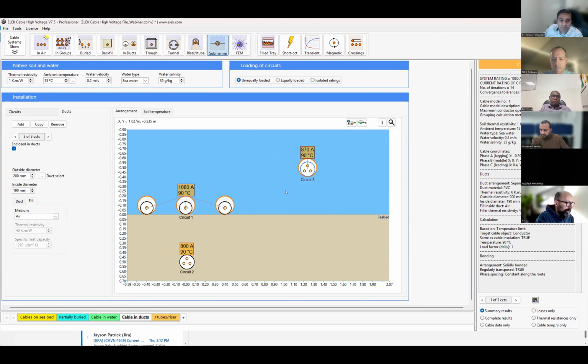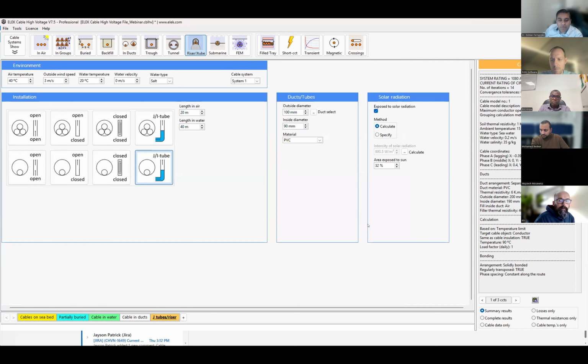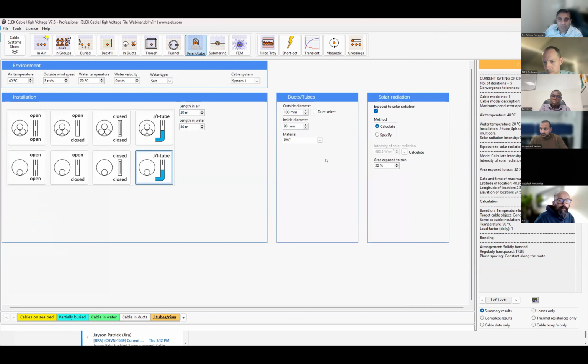We can do it in unequally loaded, equally loaded, or isolated ratings also. Finally, we have our J-tube section here. So in the J-tube section, again, air temperature, wind speed, water temperature, water velocity, etc. is considered. So you can have risers or J-tubes. The ones on the right columns are the J-tubes. The ones before that are risers.